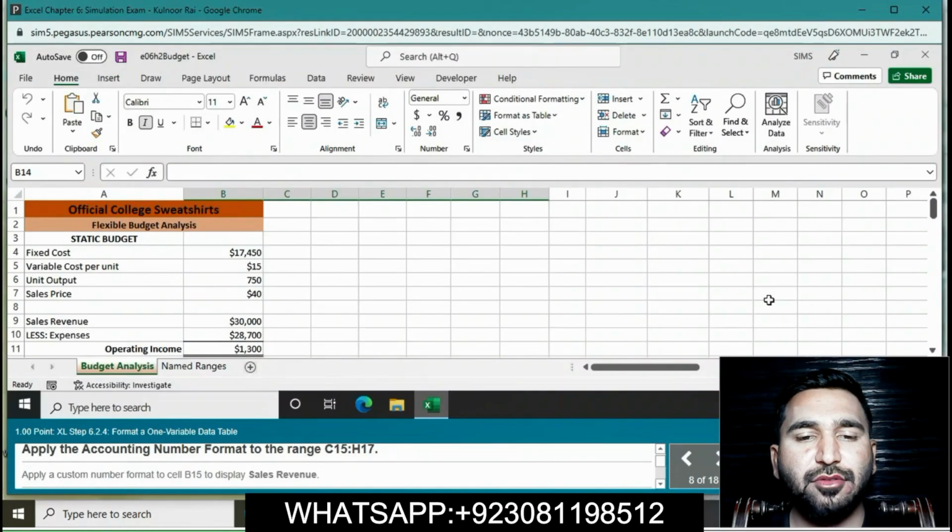Apply the comma number format to the range C15 to H17. You can select this range and go to the home tab, then go to the number group and apply the comma number format on this range.